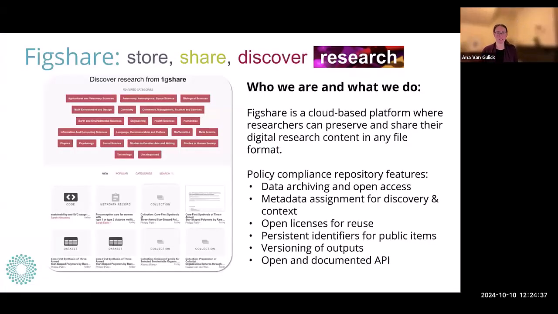I'm grateful to Mark and Michael for laying the groundwork here, but I'll back up even one step further. Figshare was founded by Mark about 12 years ago. It's a cloud-based platform where researchers can preserve and share any research content: data, presentations, publications, software. We provide open access to all of this material. All of the metadata is licensed CC0 and is publicly available. Open licenses are for reuse, persistent identifiers, and open access via an API.